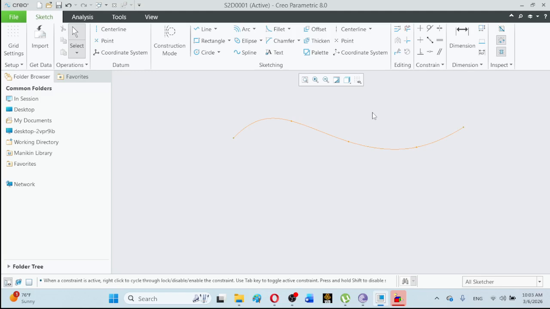So it is a random curve. It is a quite useful command. It can be used to create random trajectories and for creating paths, sweep paths for the sweep command, while we will be covering 3D features.